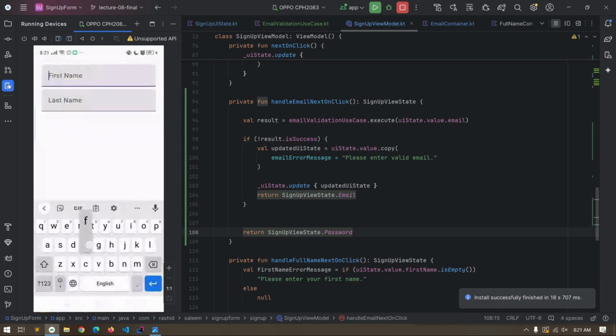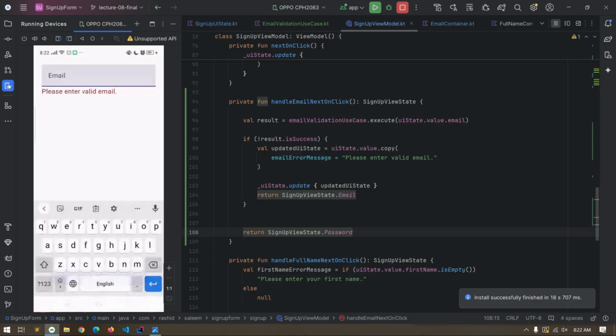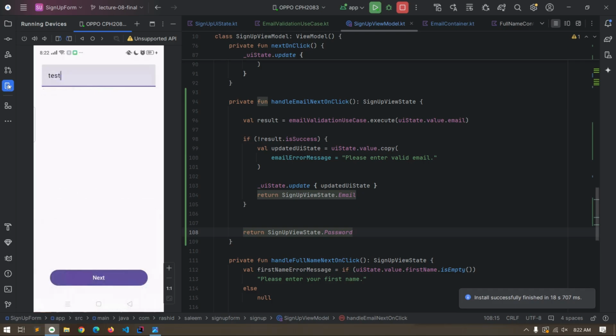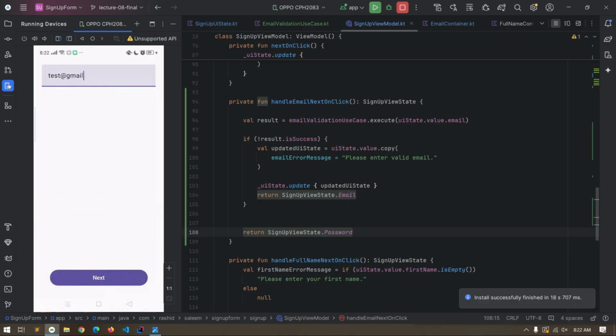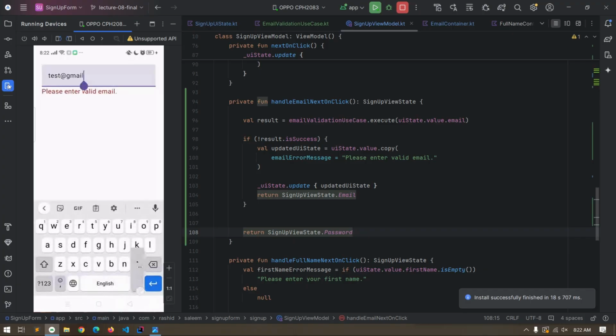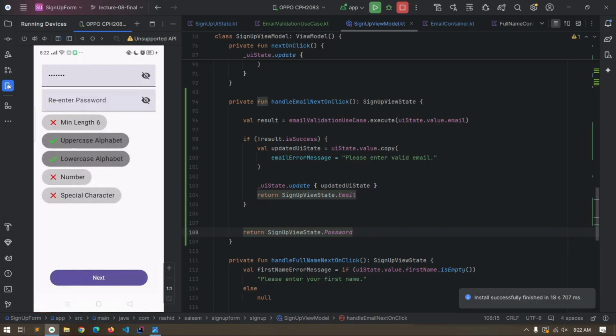Okay, so let's run the app and verify this. Here type the first name, last name. First, the text field is empty. Let's tap on next, and we are seeing this error. If I type test and tap on next again, we see the same error, and at gmail, right now it's still not a complete email address. So if I tap on next, then we again see the error, and if I complete this email address by typing .com and press next, then this email address is valid and we are navigated to the next component.